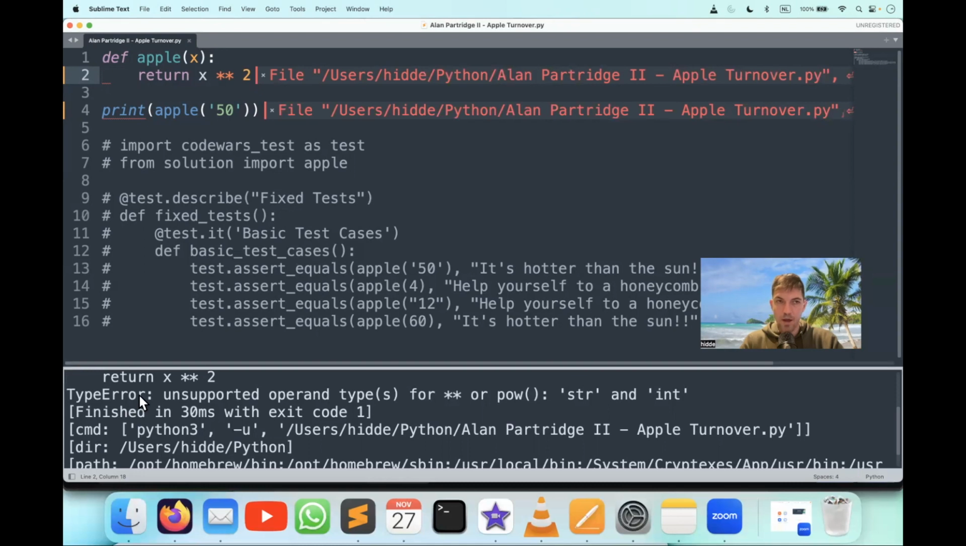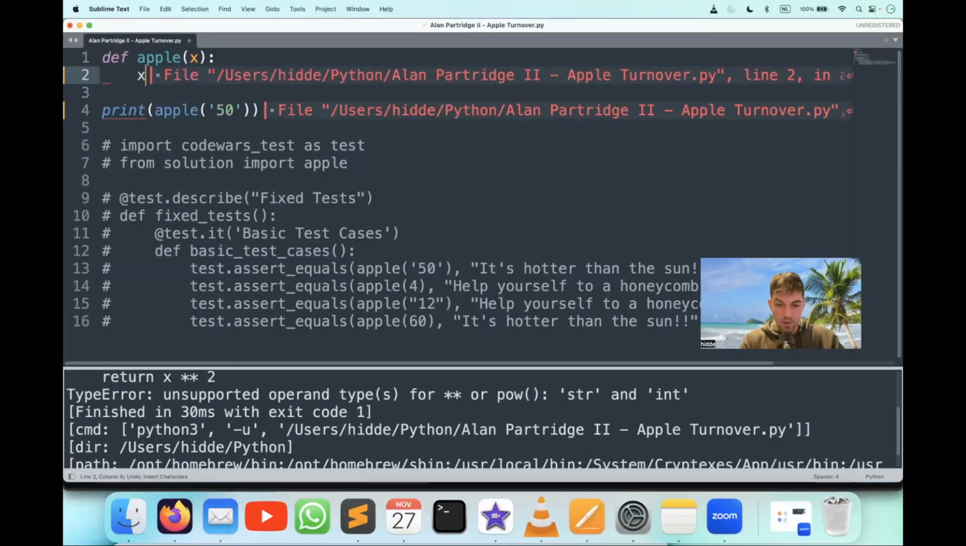There's a problem with the action that we want to perform on a string. We want to square a string, and that's not possible. You can square an integer, but not really a string. So what do we have to do? Well, we have to convert our argument to an integer type.